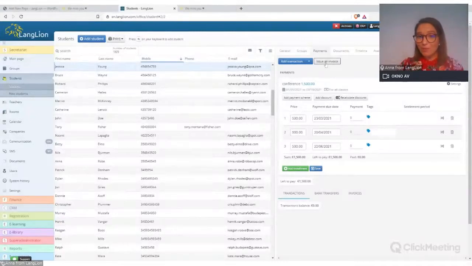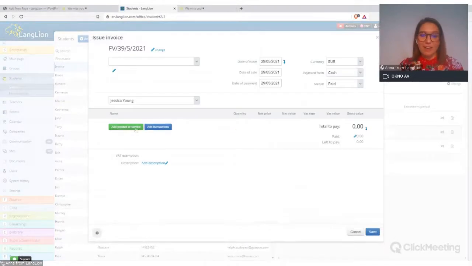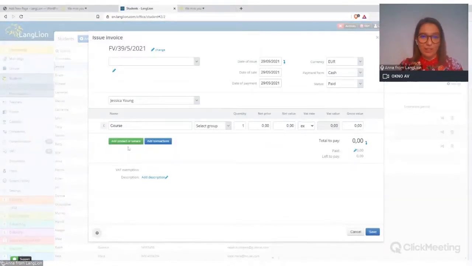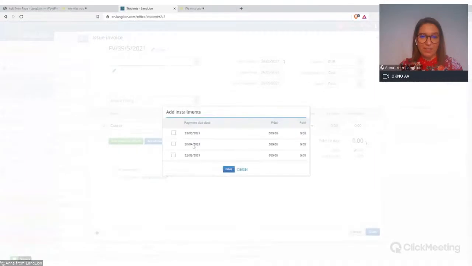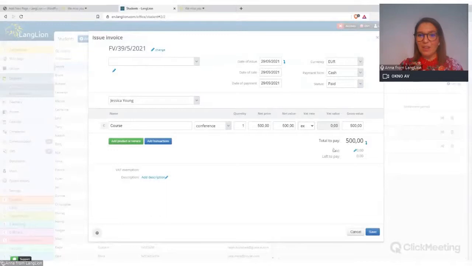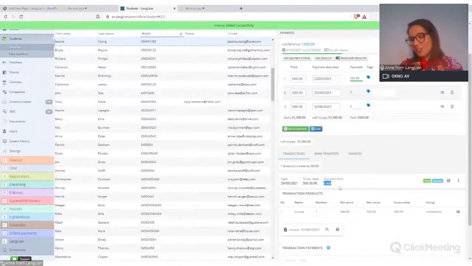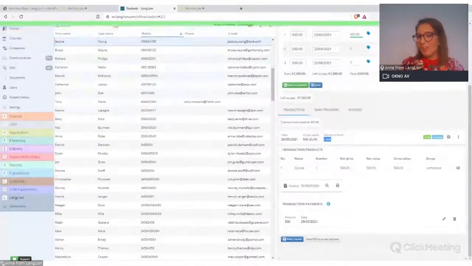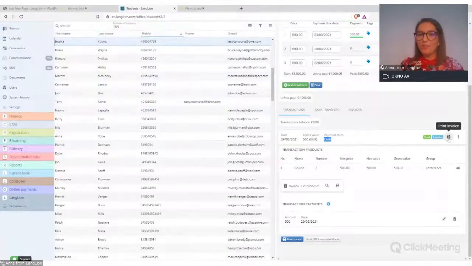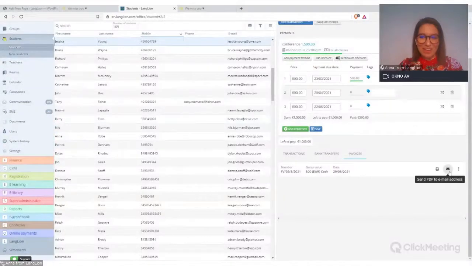If you want to issue an invoice for a customer, just click issue an invoice, choose a service or product you want to issue, choosing the amount, clicking save and close, and that's it. If I chose cash, that's why it's already paid. We can print the invoice, we can send it as a PDF to the email address of Jessica.